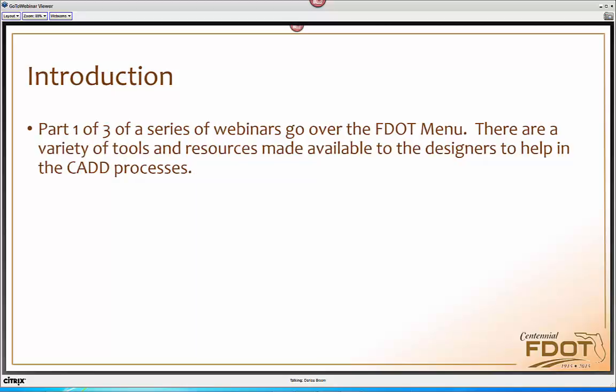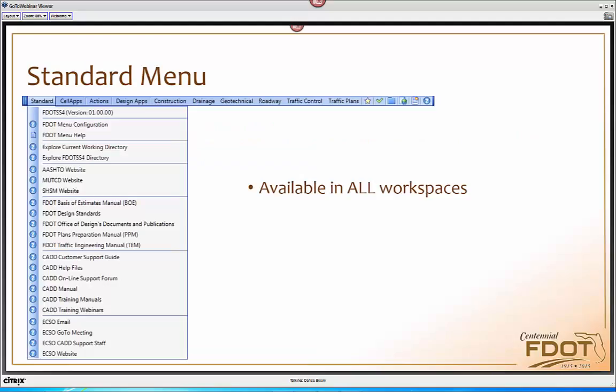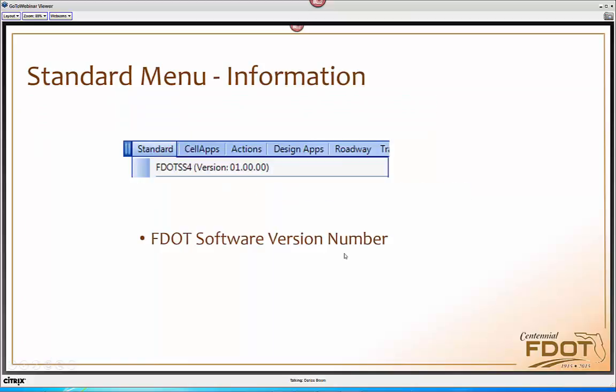Part 1 of 3. All right, so the standard menu, it's available in all workspaces, and it has a series of options and tools that are available to us, and I'm going to go through the list here. First thing that we have on the standard menu is the version number. So if you ever get one of us send you an email back and says, well, what version of our software are you running? You need to go back and look at the standard menu and pull this down and tell us what this number is right here.